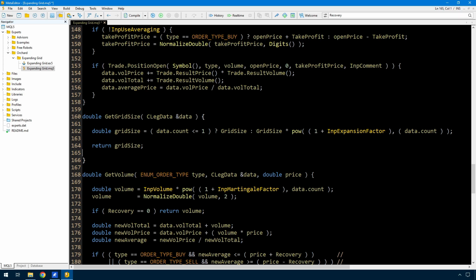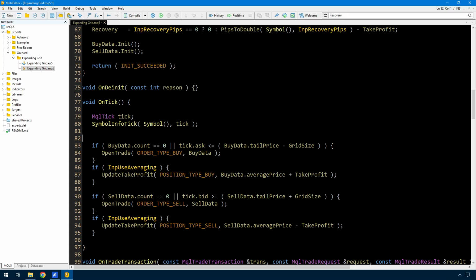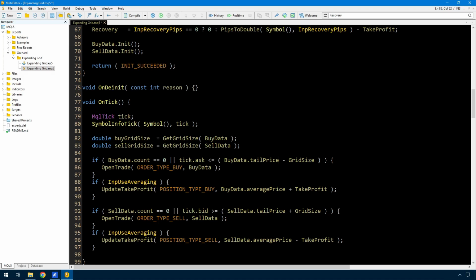So a very simple function, but now I have to actually use this function. So I go back to onTick, and just here I'm going to add a call to that function to get the grid sizing for the buy and the sell. But then I need to change these conditions because I'm not just looking to see if the price has moved more than the grid size. I'm looking to see if it's moved more than this expanded grid size. So it's a very simple change.